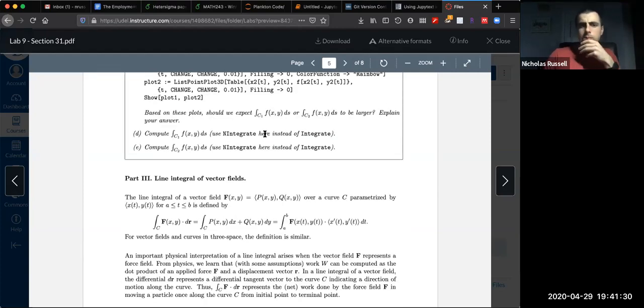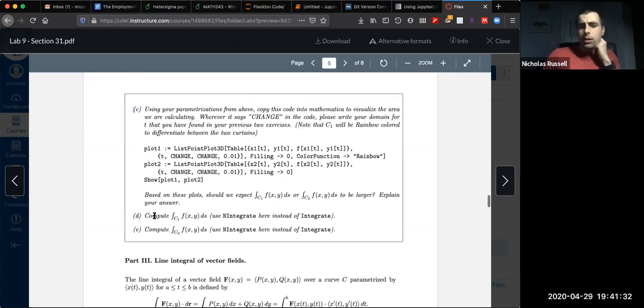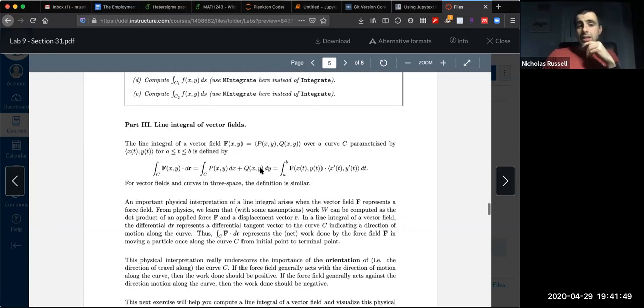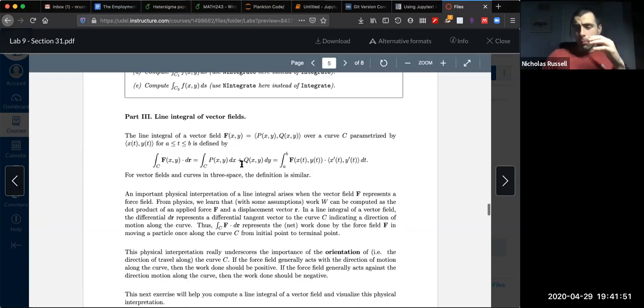Something like that. For parts D and E here, this function is going to be really tough to integrate, so definitely try to use NIntegrate rather than Integrate. It's the exact same thing as Integrate, but switch it to NIntegrate there. And also, based on your plots, see which one should be larger. Make sure of that.